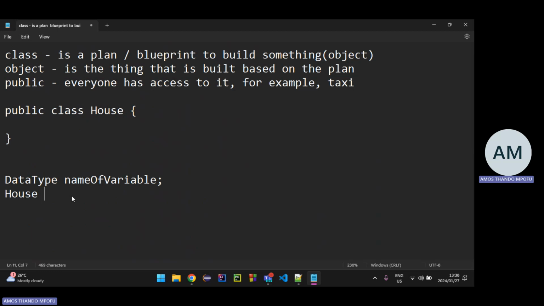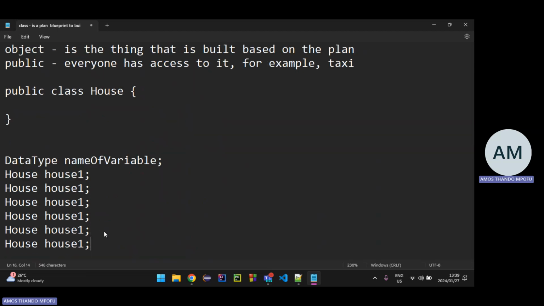So what's going to be the name of the object? I'm going to give it a name. Let's just say this is house number one. Imagine you had to make six of the same houses. Obviously, you make one plan, right? So if I wanted six houses, I'd have to do it like this. And then four, five, six. So this would be six houses.